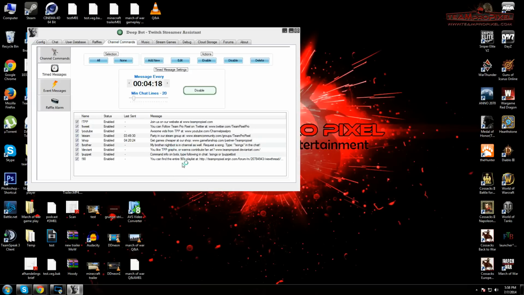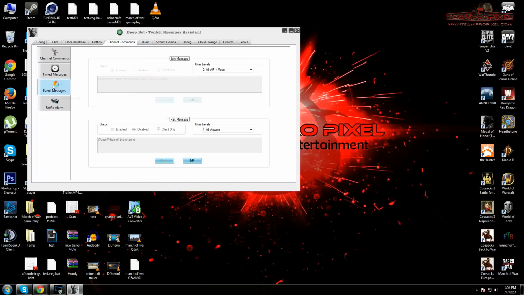You can basically do everything that you want with the timed messages. It will just randomly pop out every 5 minutes, or the time that you have set in your chat. The event message is basically where you can enable that and give a welcome message to the member that is currently joining your channel.